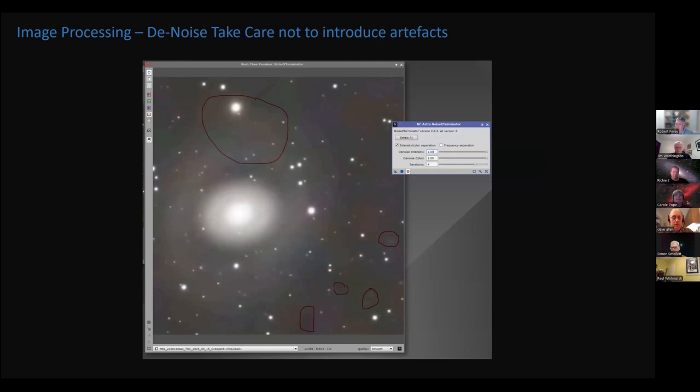So denoising. I use NoiseXTerminator, which is an AI tool. Like with any tool, you can go way too far. This is lovely. Look at this lovely and smooth background, but we've introduced artifacts all over the place. What are these bits here? What are these little dots here? What's this dark dot here? Is that real? Is that Memorex?